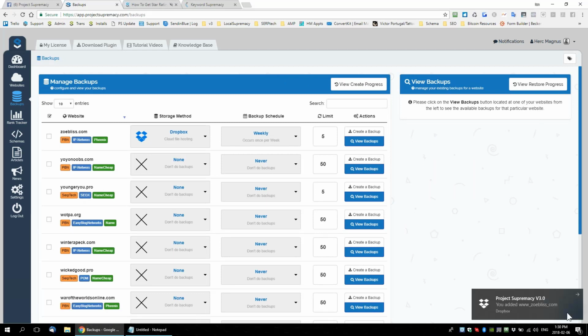So there you go. Project Supremacy Zoe Bliss is now backed up. That site is now safe. If it gets hacked, if it gets anything, no problem. I run the backup with Project Supremacy V3. It literally takes 2 seconds.